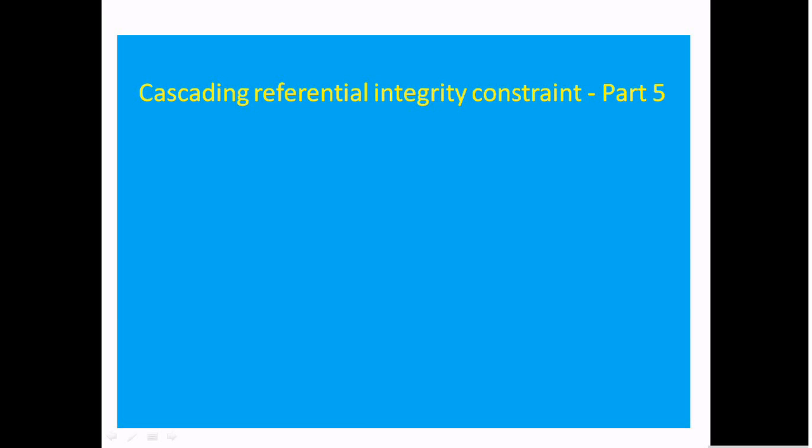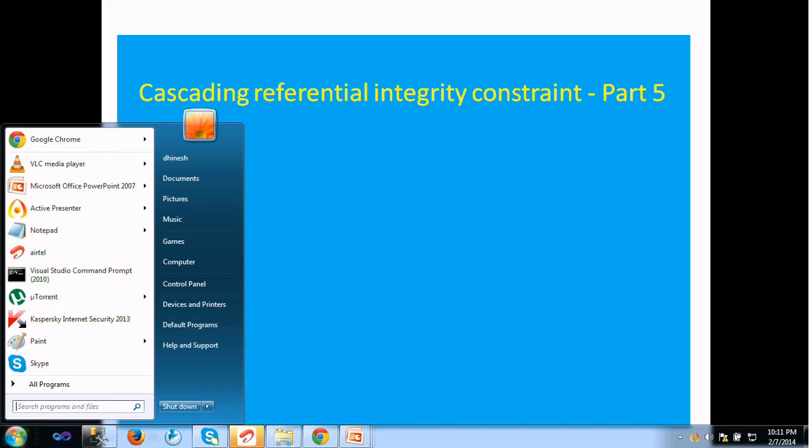Hi friends, today we will learn about cascading referential integrity constraints. In the previous part we were discussing how to create the foreign key and primary key, and we also learned about how to add the default constraints. Let's have a look at this.